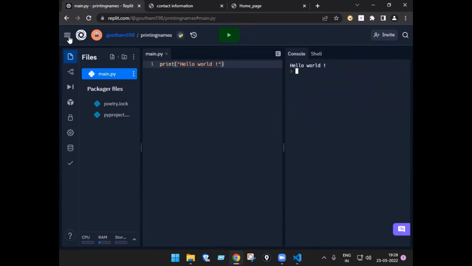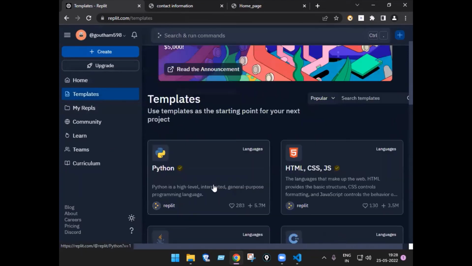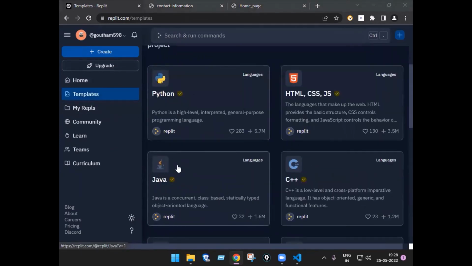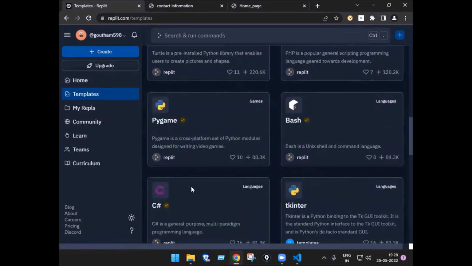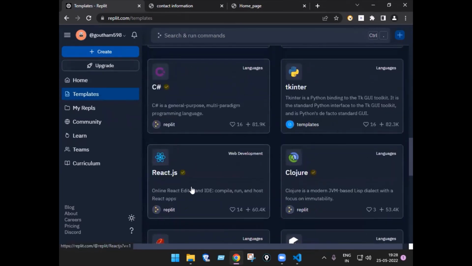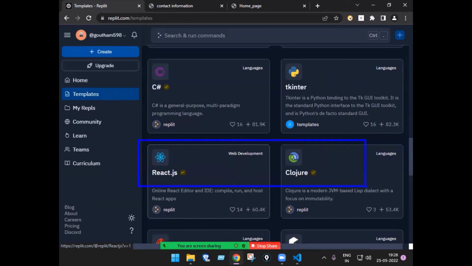See, if I go to my REPLs again, you can see how many templates you have. You have each and every language. You have templates for Python, for HTML, for C++. If you want to practice Java, multiple languages are available for you to practice. You can use them and share your code, what you have written. So this is one of the best IDEs you can use. Also, you can use React projects and all these different languages are available here. So you can make your code live and share it with your friends.